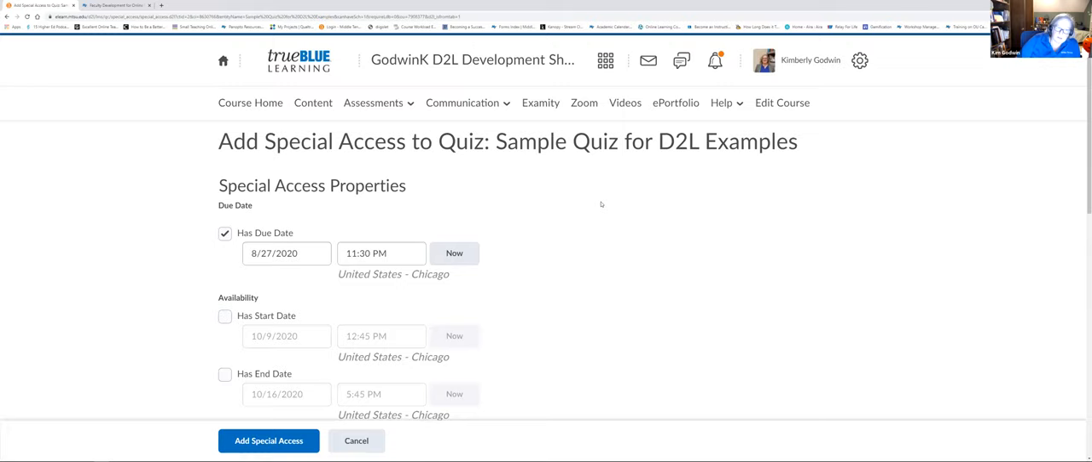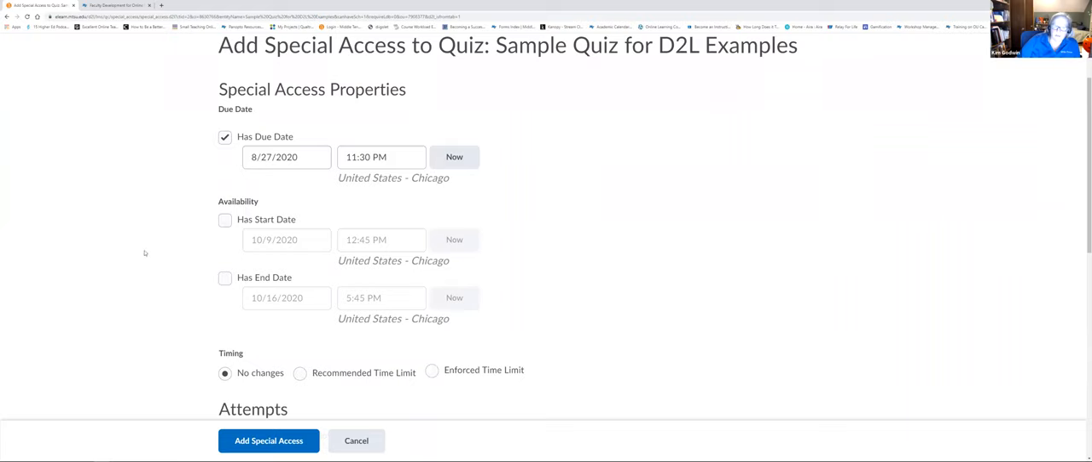This is what the add special access to quiz page looks like. You will notice that it is a little different. Here, you could leave your due dates and end dates the same if you need to, depending on how you have that set. So for example, if you are giving your whole class an hour to take the test, or you're giving them a week to take the test, but it's due by 11:30 on the day that you're doing it, it has to be done by 11:30 on the day that it's due.